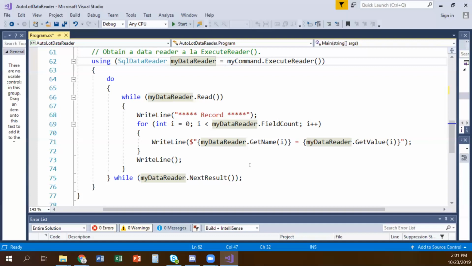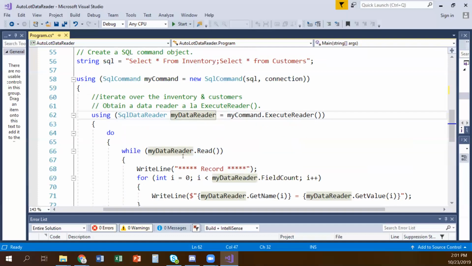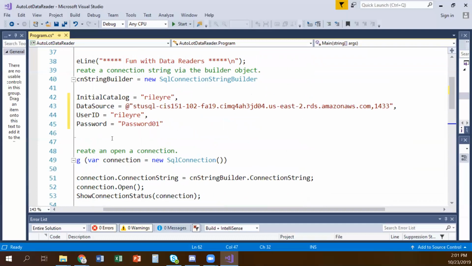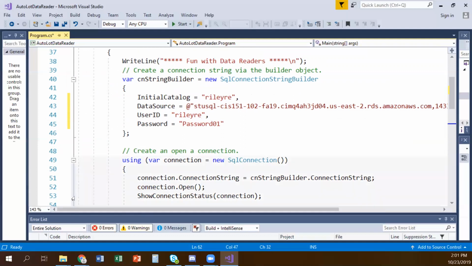So let's set it up in the debugger so we can step through it. First, we want to make sure if we can connect to our database because we put this connection string in here. So let's try just running, seeing what happens.